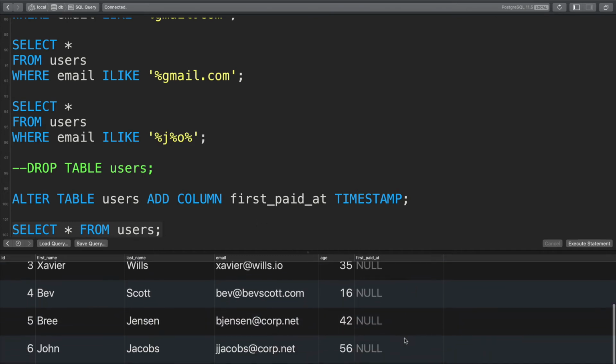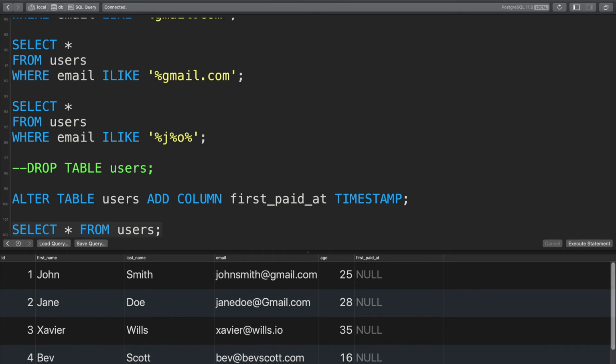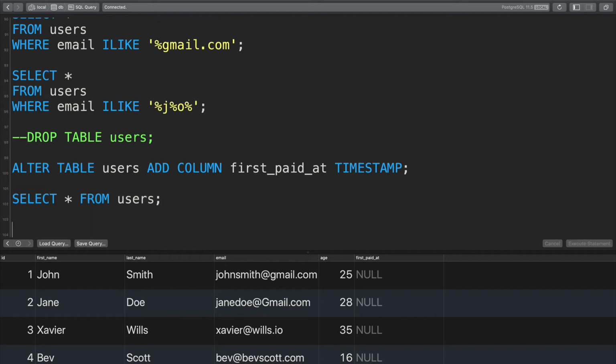If we query our users table again, we'll see that we now have this new column at the end, but this column's value is filled with a special value called null. Null is a special value in databases. It's really the absence or lack of a value, and it doesn't behave exactly how we would expect it to. To illustrate this, let's look at a few simple select statements.